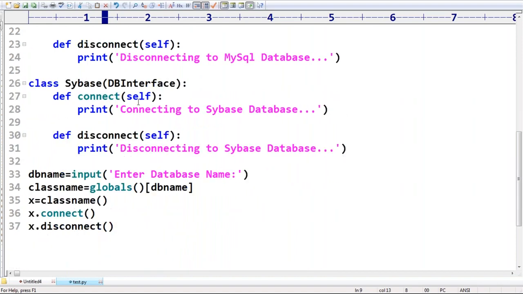Are you able to understand? Sir, we are not keeping a list. I'm just asking. It is going to return a dictionary. It's going to return a dictionary.